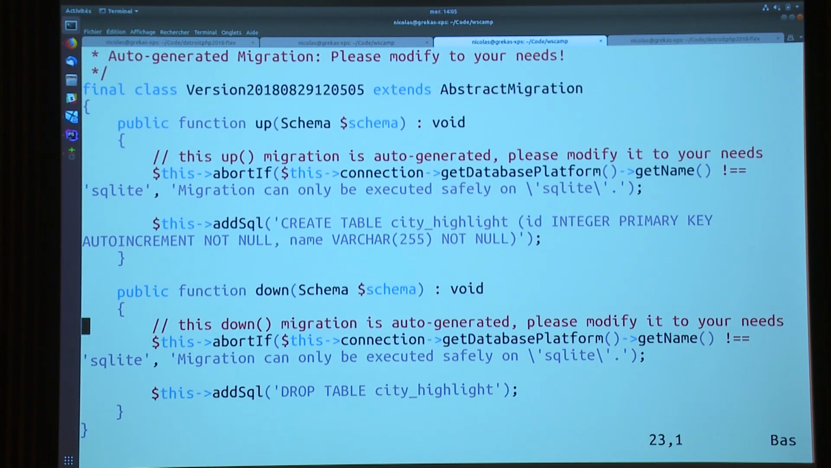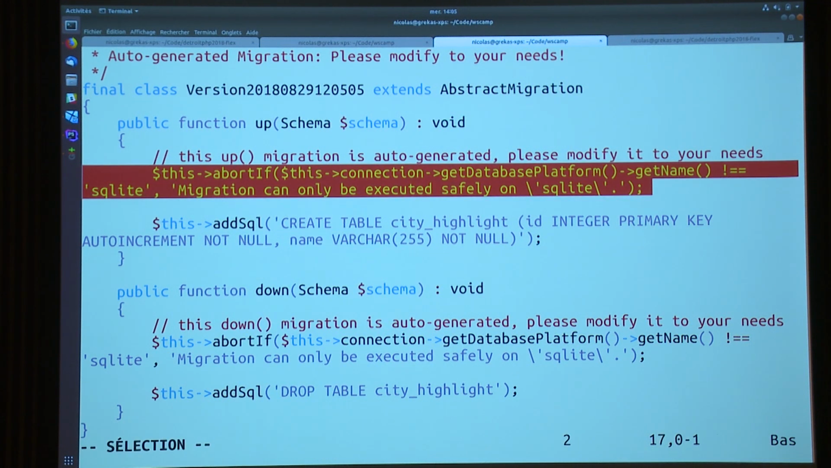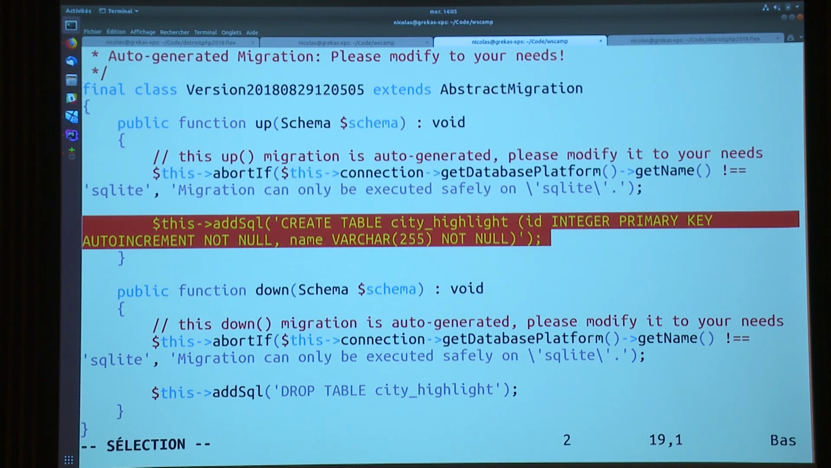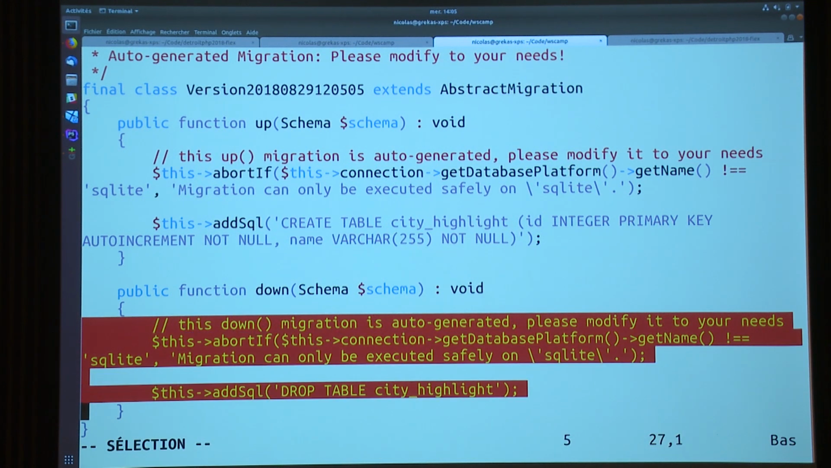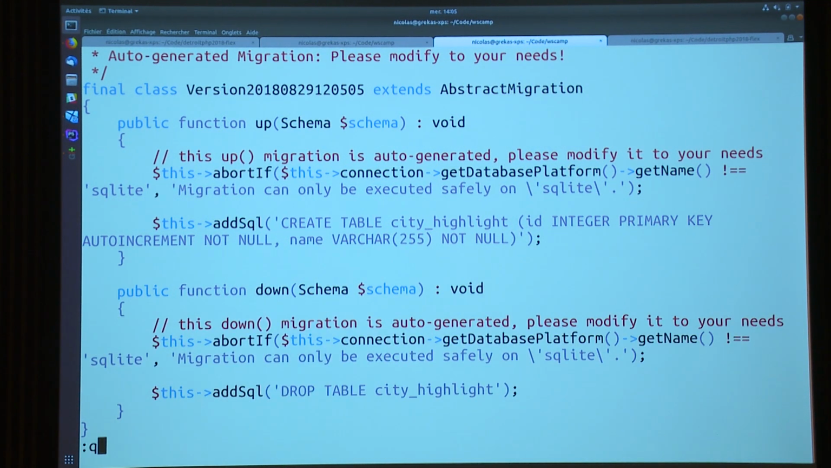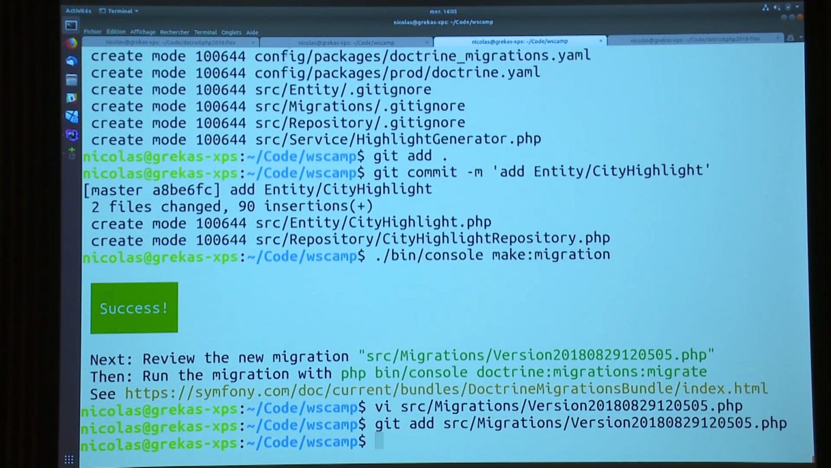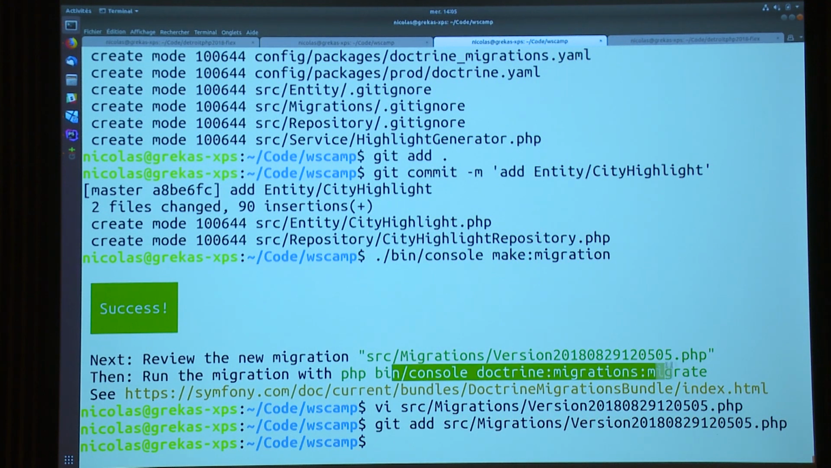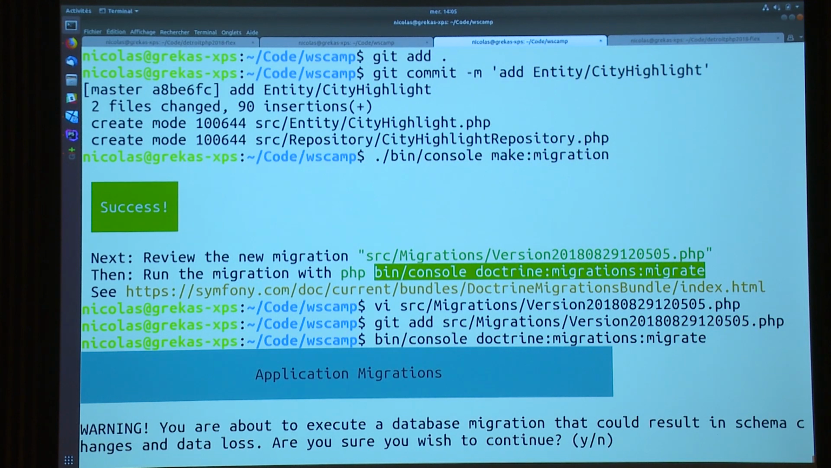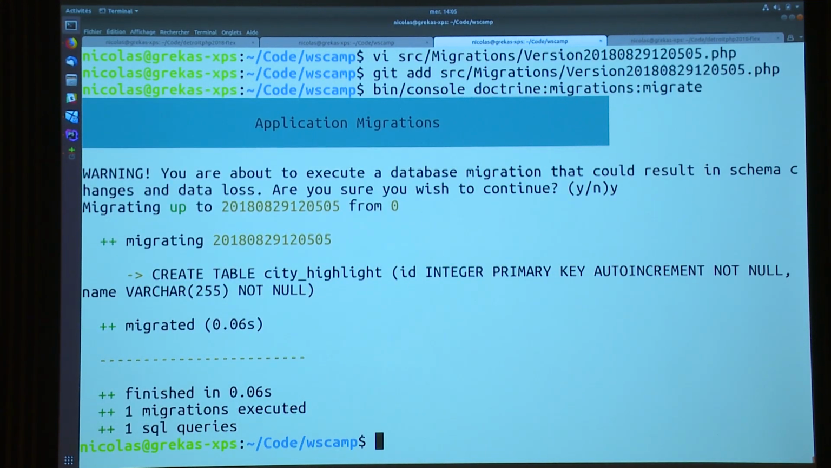What this does is that it created something for SQLite, that's for me, and it is creating a table which is called city highlight with a name column and an ID column in it. And if we want to downgrade, we drop the table. Fine, this is exactly what we need to run. So let's add it. And now let's run the migration. Yes, I want to do it. Done. So now we created the database.